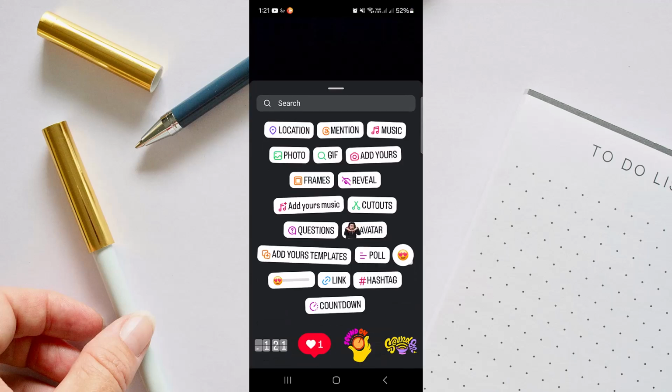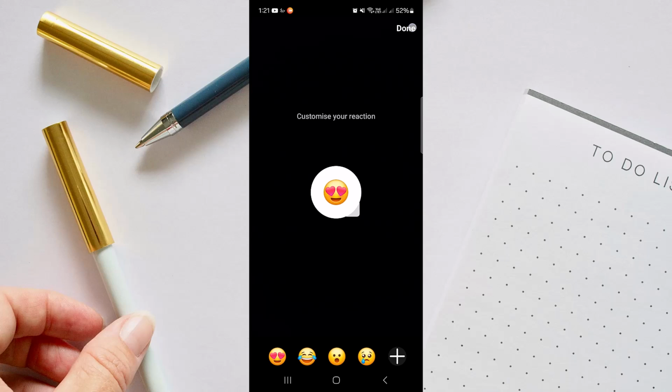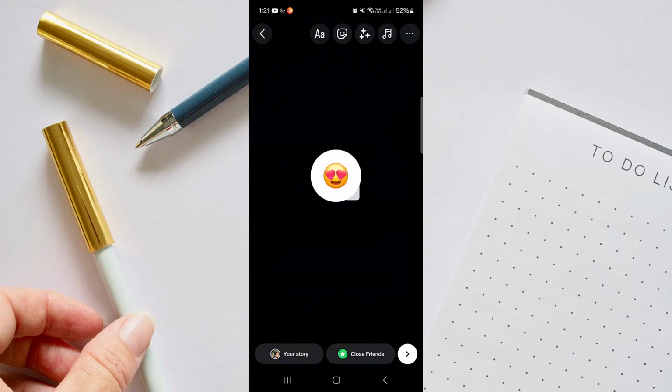And then you can add any sticker you want or any extra photo, or if you want to add a GIF or a location or music, you can do anything. So I'm just using this one. Tap on done and then you can just post it on your close friend story or you can post it generally. So I'm just tapping on close friends.